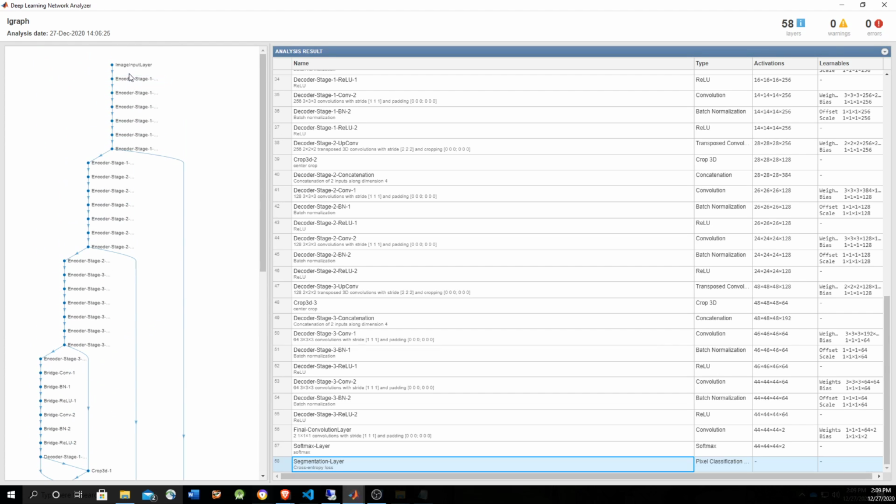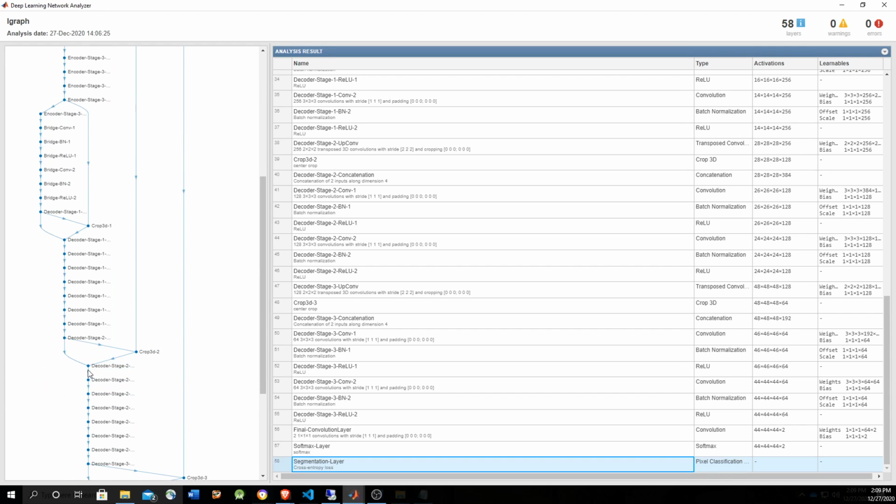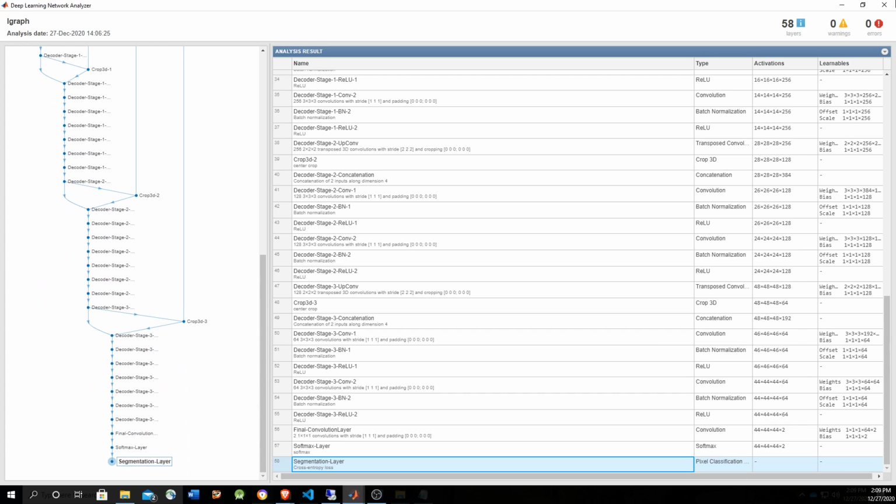Notice that the layers are connected in sequence, but we can also have some connections that go outside of the sequence, like this one.